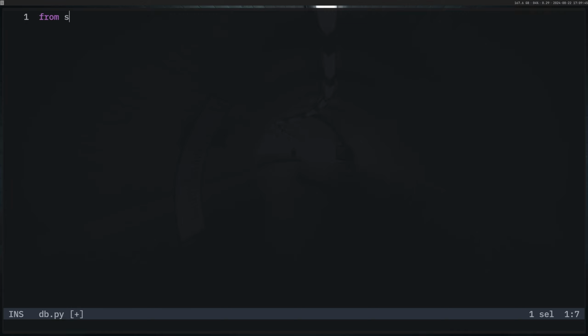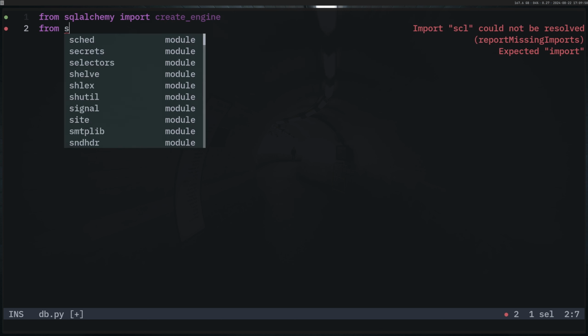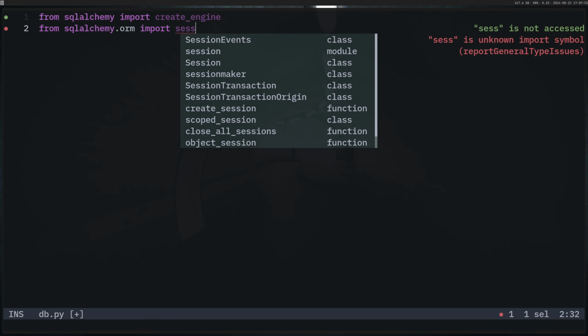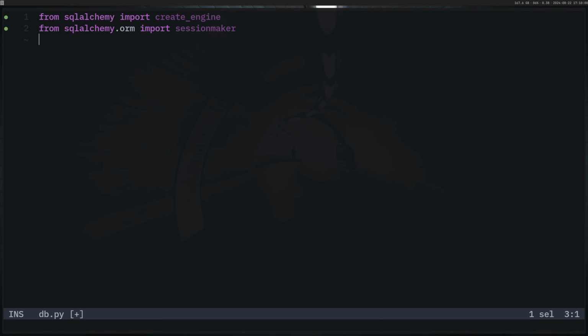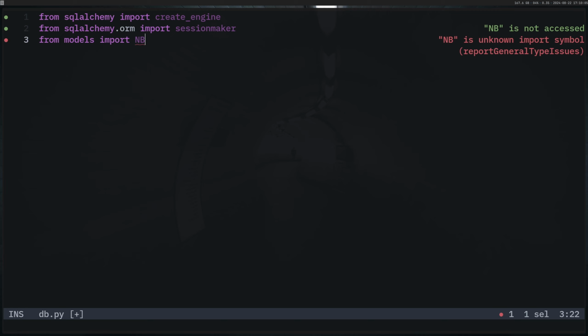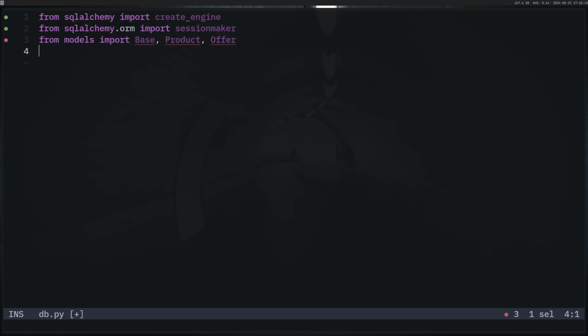good stuff. So we'll do from SQLAlchemy, we're going to import create_engine, and from sqlalchemy.orm, we're going to import sessionmaker. The session is what we're going to use to actually act on the database. And we're going to import the models. I'm going to do from models, we're going to import, I haven't created these yet, but there's going to be a base model, a product model, and an offer model. We will create these in a minute.